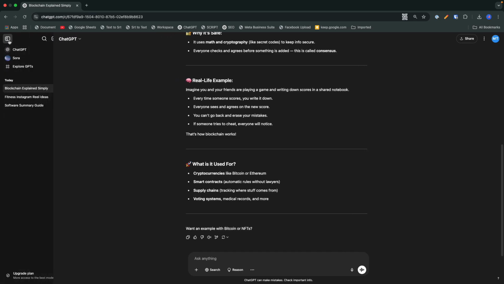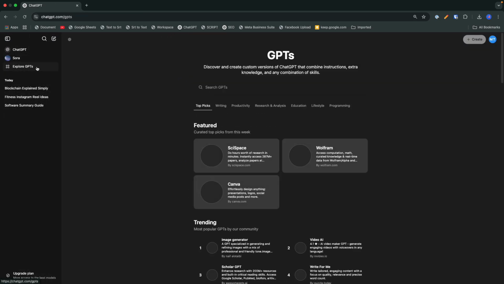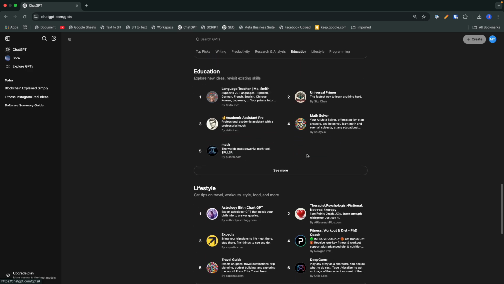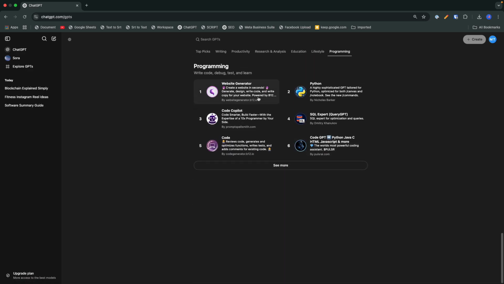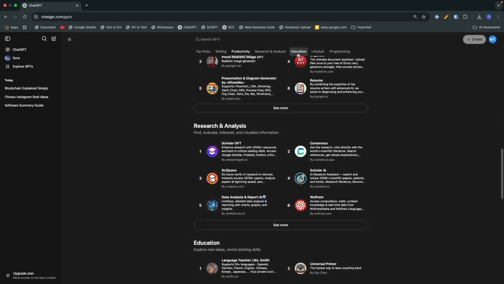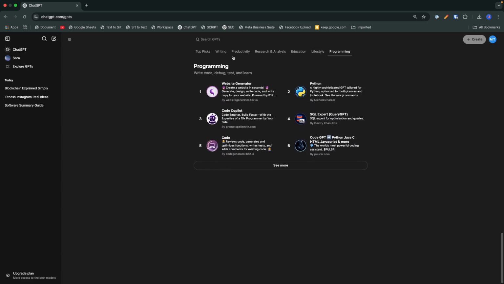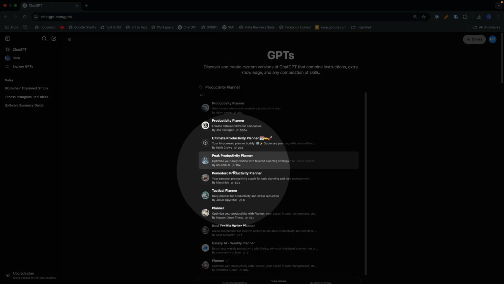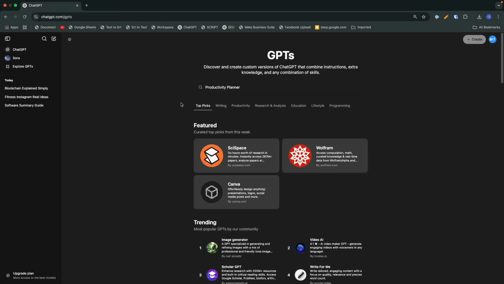Now let's talk about custom GPTs. On the left menu, click on Explore GPTs. There are hundreds of custom GPTs designed for specific purposes like coding, productivity, writing, design, therapy, etc. Just click and start using one of them for more specialized help. For example, use a productivity planner GPT to plan your week.